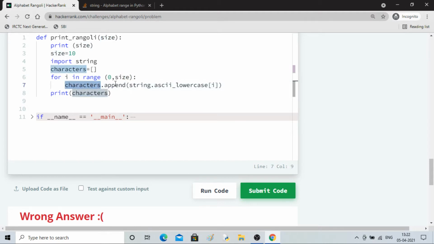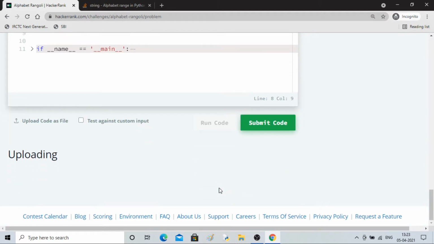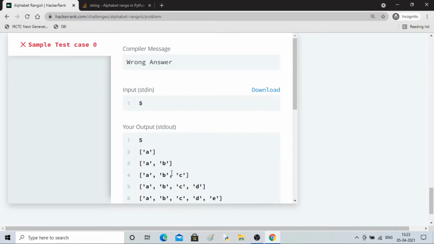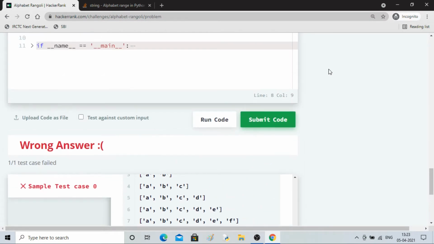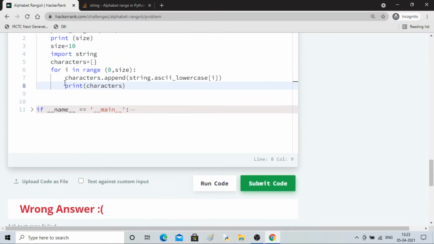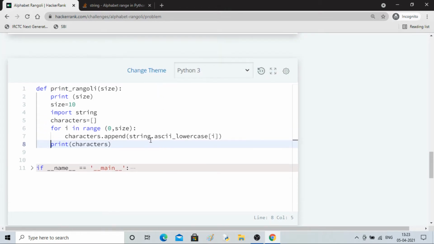This for loop will run for size number of times, and finally outside the for loop I have printed it. You can also print and see inside the for loop. Every time it gets appended, you will see A, then B, then C, then D, E, F, G, H, I, J, K. So that's how I am coming up with characters. Now I have set my content.